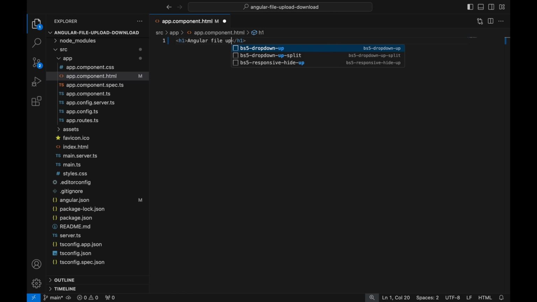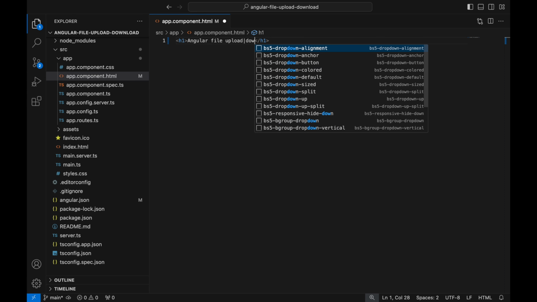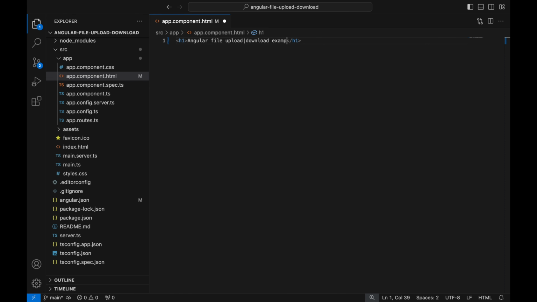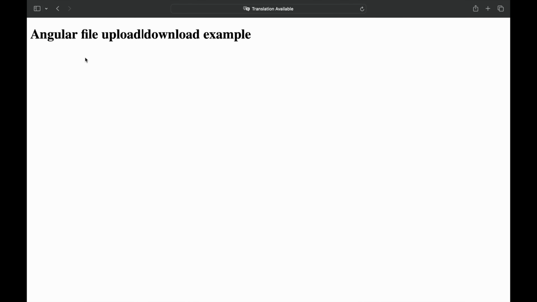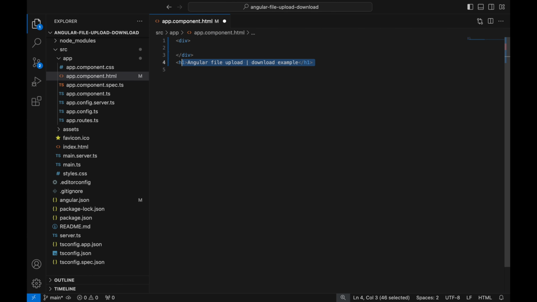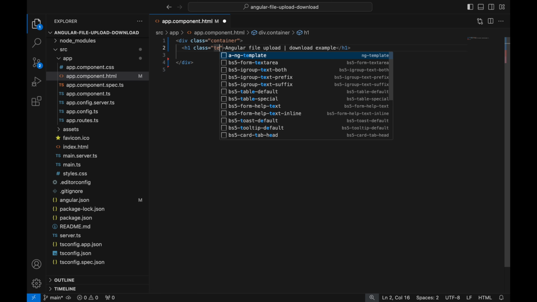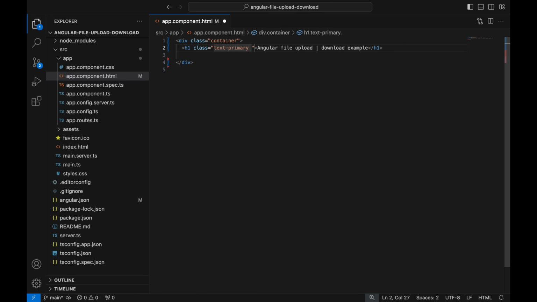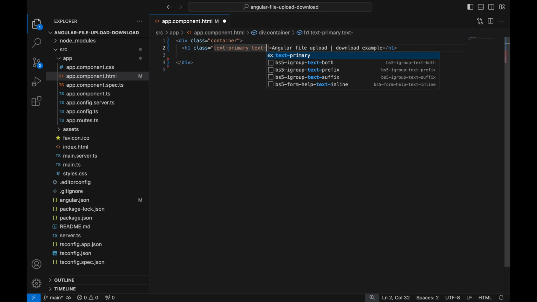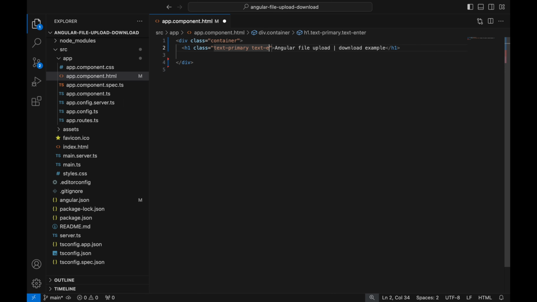So we'll modify that. We'll write something of our own text like Angular file upload and download example, and we just have to save. It will automatically reload if we make any changes. So let's do some formatting. I will add some bootstrap classes like container, and for text we can write text-primary to make it blue color, and we can use text-center to show it in the center. So let's save and see in our page.